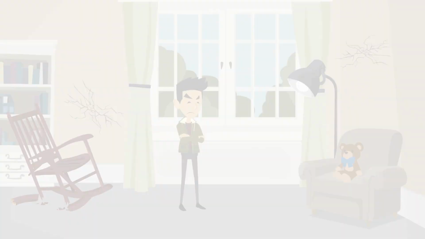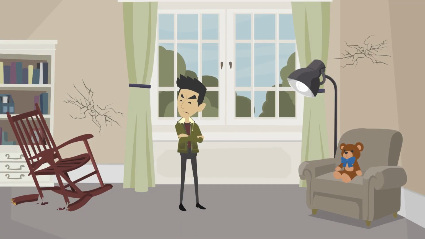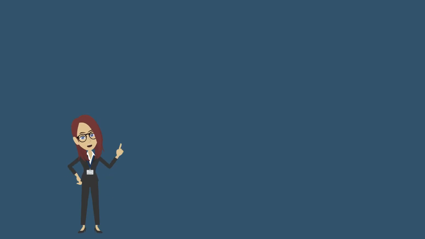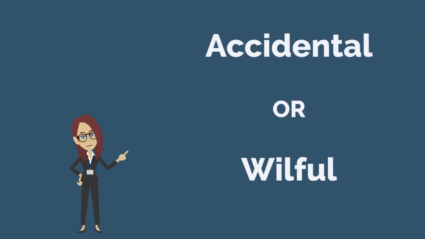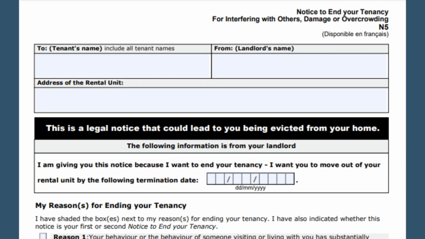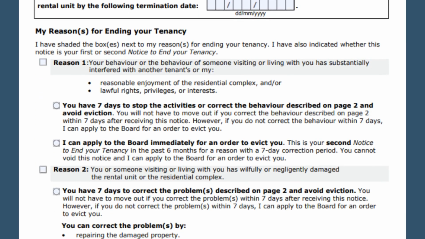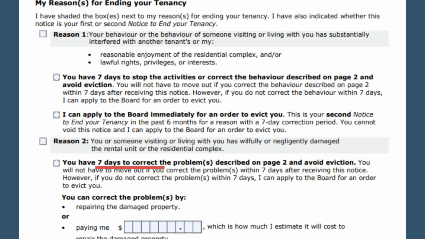The next type of eviction we're going to look at is an eviction for causing damage. How you help a client who's being evicted for this will depend on whether or not their landlord believes the damage was accidental or willful. If the landlord believes the damage was accidental, your client should have received an N5 notice. This notice can be canceled if your client repairs the damage or pays the amount asked for in the notice within 7 days.